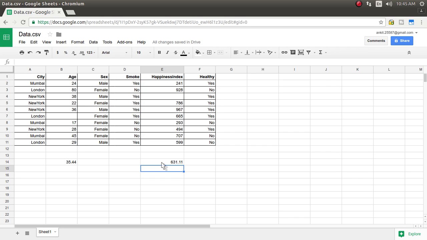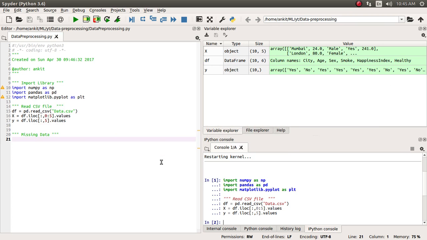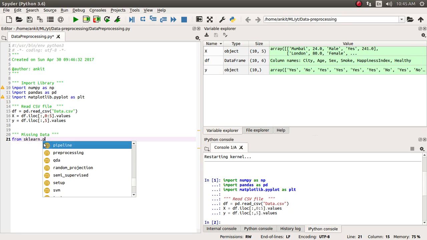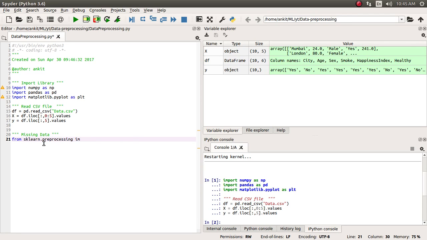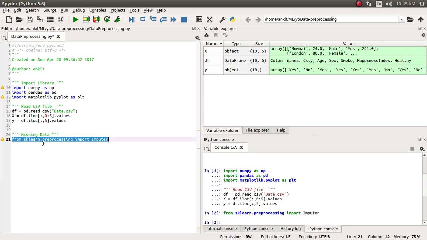Now let's see how we can achieve the same thing with the sklearn preprocessing library. So in sklearn, how can we impute with this kind of strategy? For that we will import some necessary modules from the sklearn library. In sklearn we'll import preprocessing, and inside preprocessing we'll import Imputer. Let's just run it, Ctrl Enter.